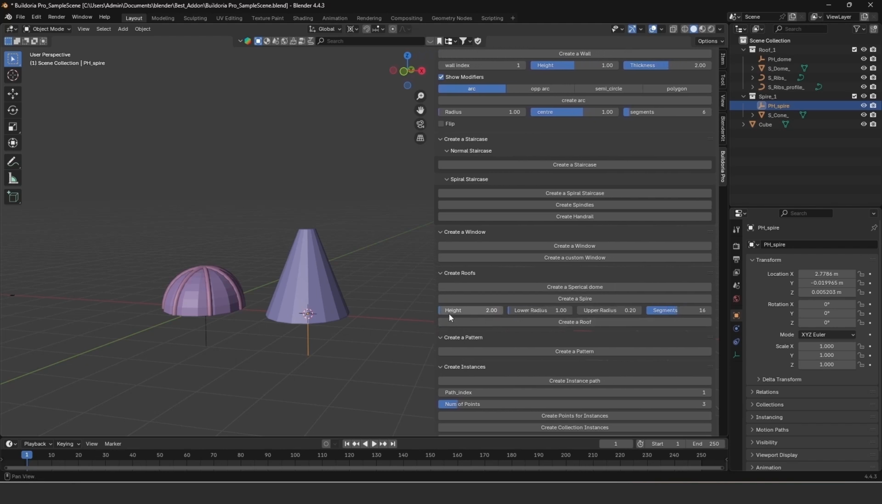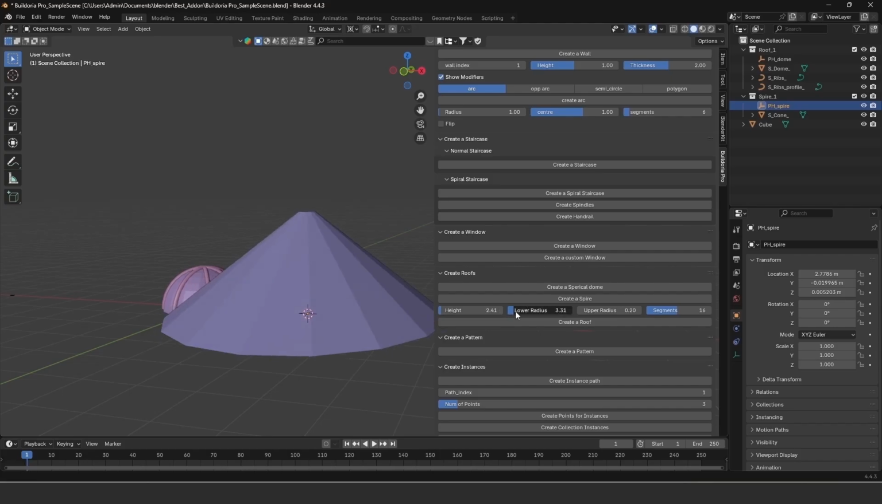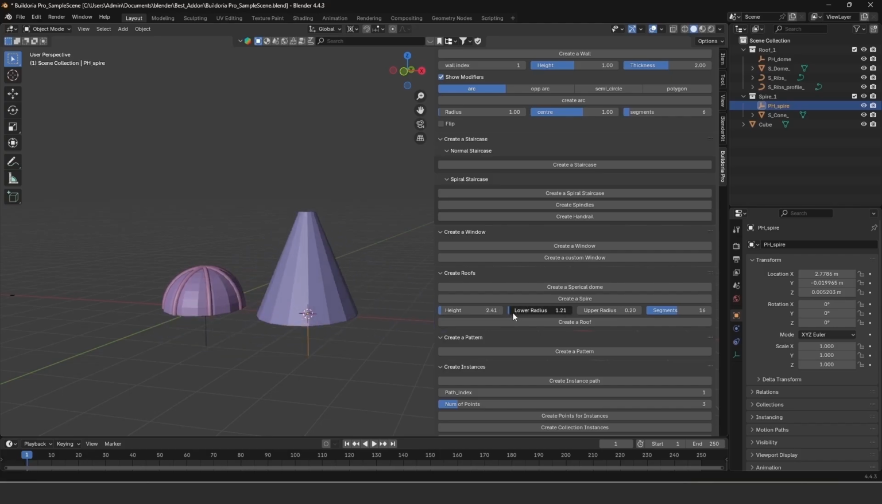Now the controls. Fast and simple. Height. How tall the spire is. Slide it up for drama, down for subtlety. Lower radius. The base radius. How wide it sits on the roof. Big base means stable, small base means elegant. Upper radius. The tip radius. Tiny values sharpen the peak. Larger values make it blunt or column-like.